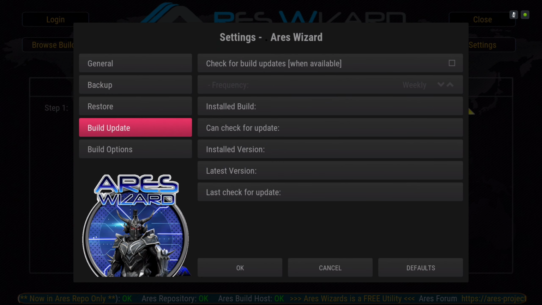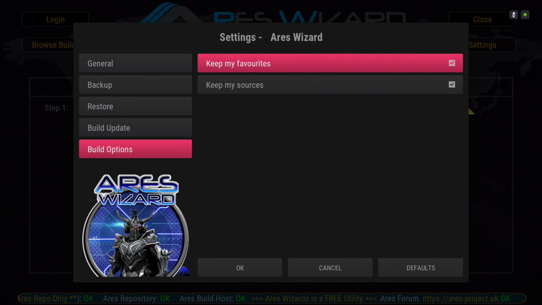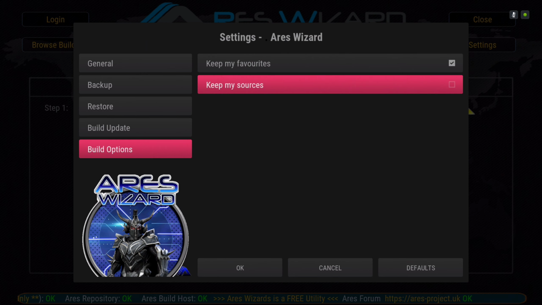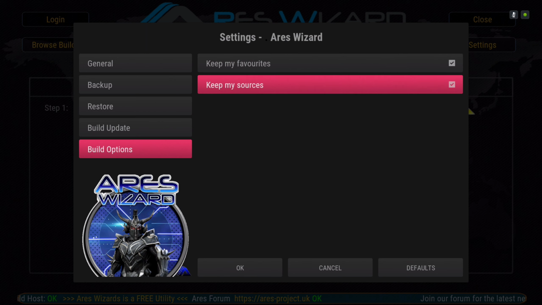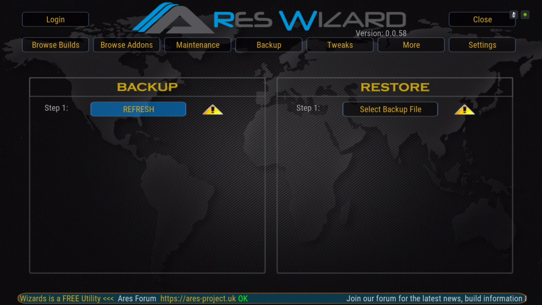And you also want to, if you want to keep your sources and keep my favorites, I always have these ticked on even though I don't put nothing in favorites, but keep my sources I keep ticked on, and then go to OK and then hit refresh. Go to full system backup.